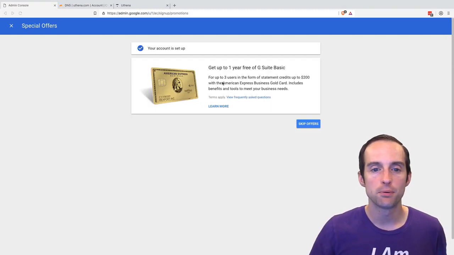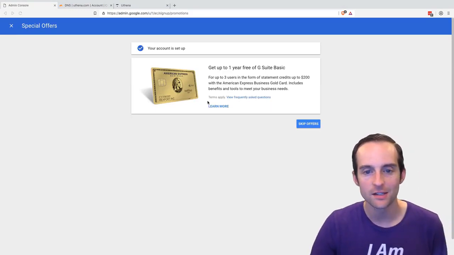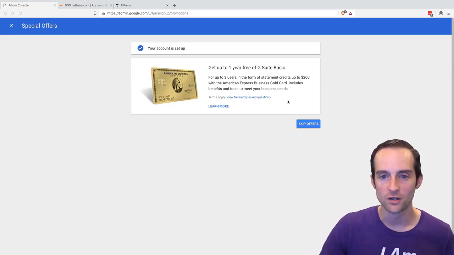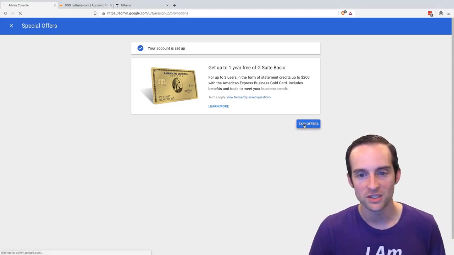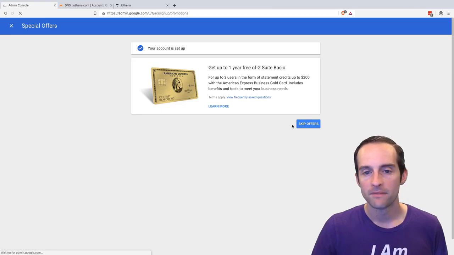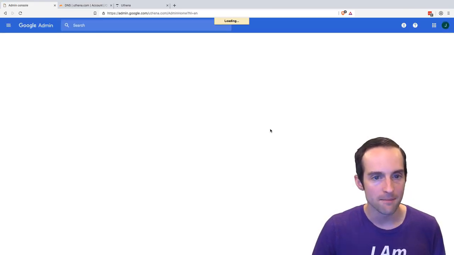Once you've clicked and put your information in, then the next thing you get some offers in here. You get an American Express offer, get up to 1 year free. We're just going to hit skip offers on there. Then we want to go into the actual admin console.